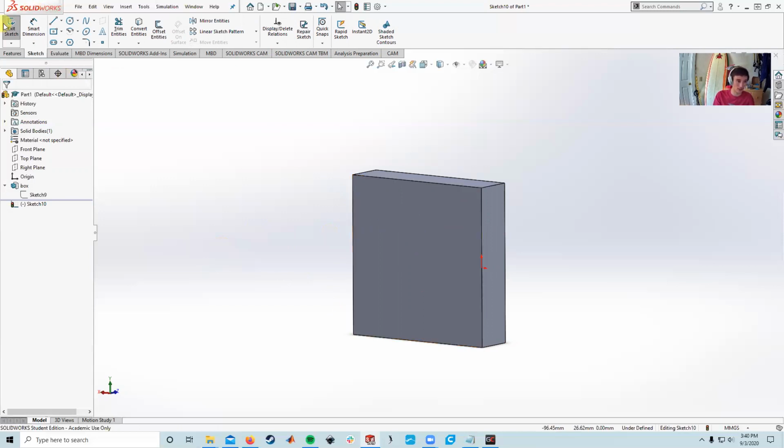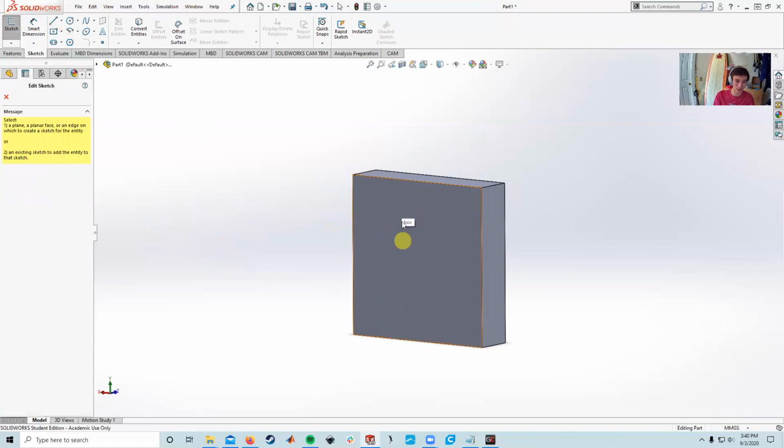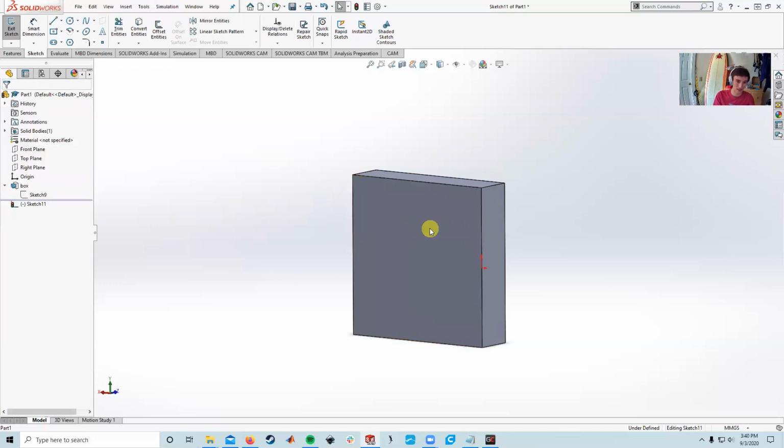So let me do that again. I did it too fast. If I start with sketch and I want to sketch on this face of the box, I can select it. And now my two-dimensional sketch is defined by the 2D plane defined by this face of the box. So my sketch is on this 2D canvas.